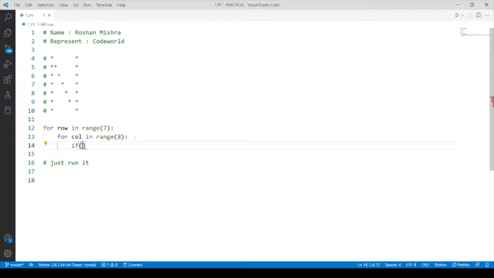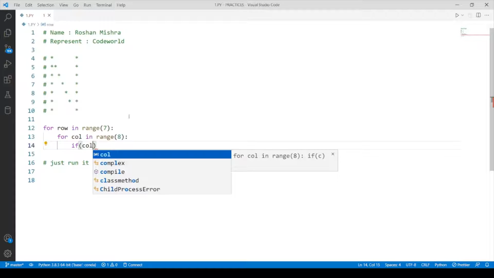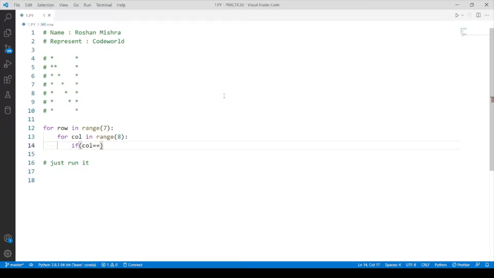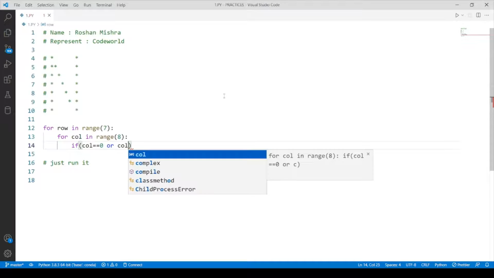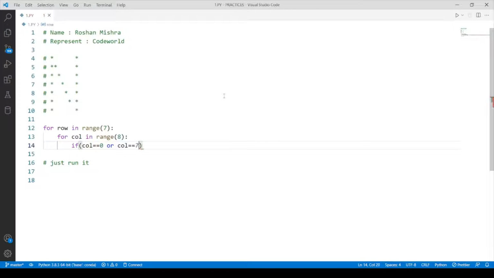If our column is 0, then print full stars, or column equals 7, then print full stars. Now starting the conditions for printing the middle stars.